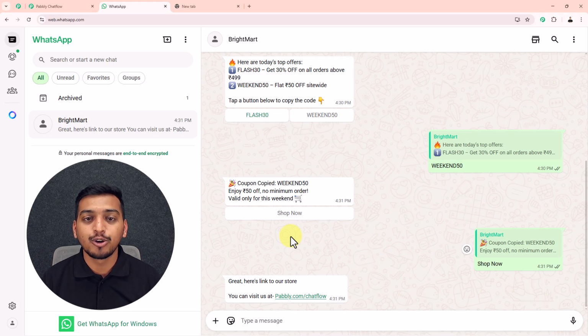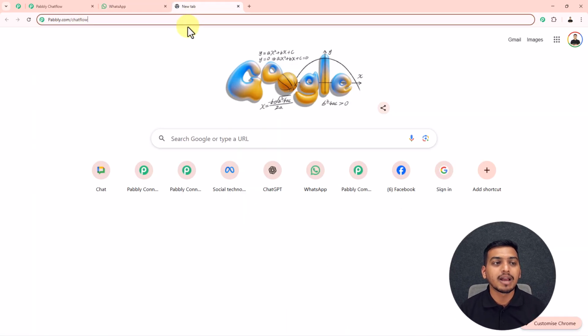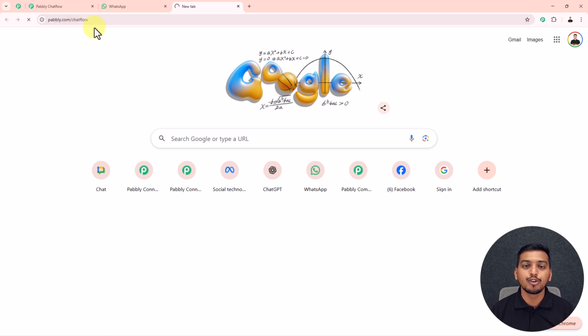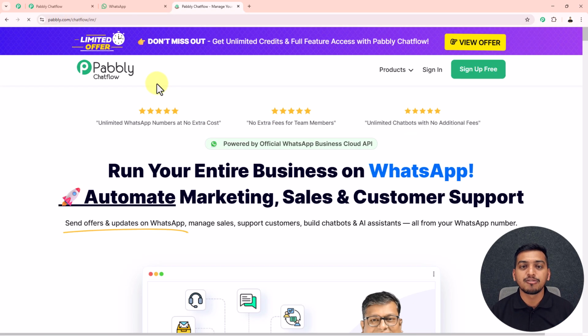But before we start to create this WhatsApp chatbot, let me help you navigate to the dashboard of Pabbly Chatflow. So for that, you just have to go to a new tab and enter pabbly.com/chatflow. And after pressing enter, you will get directed to this landing page of Pabbly Chatflow.